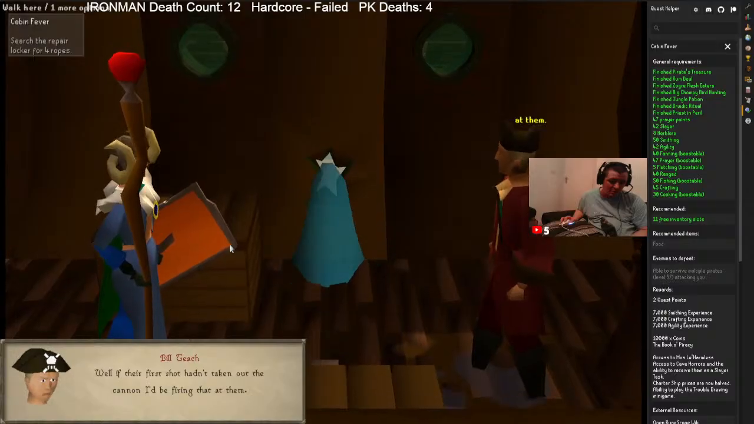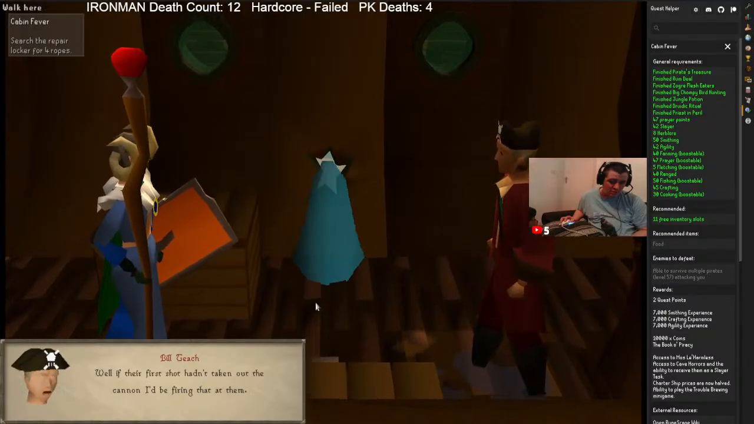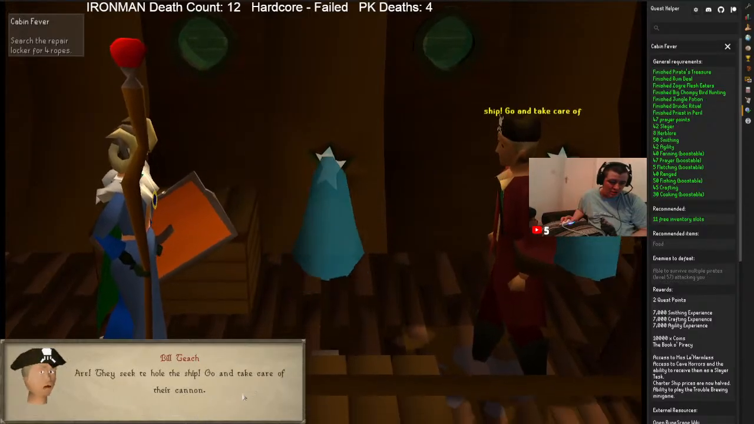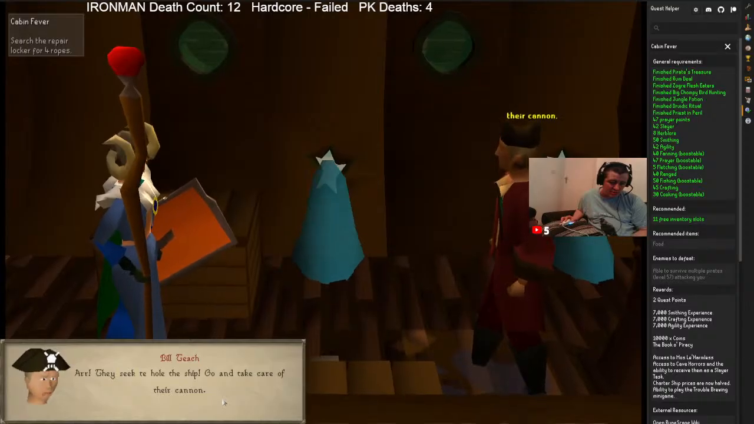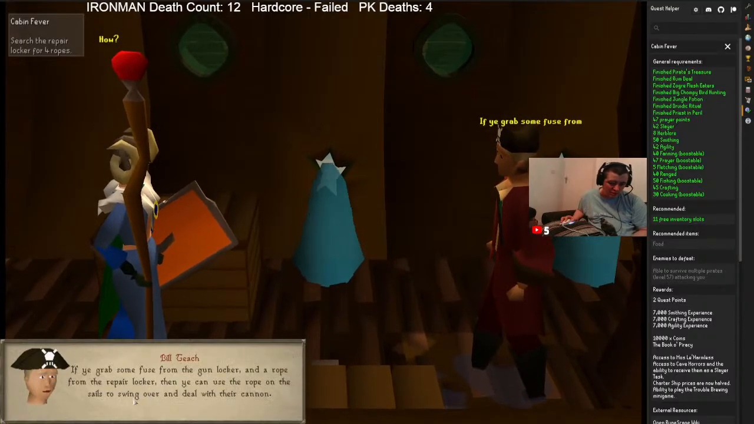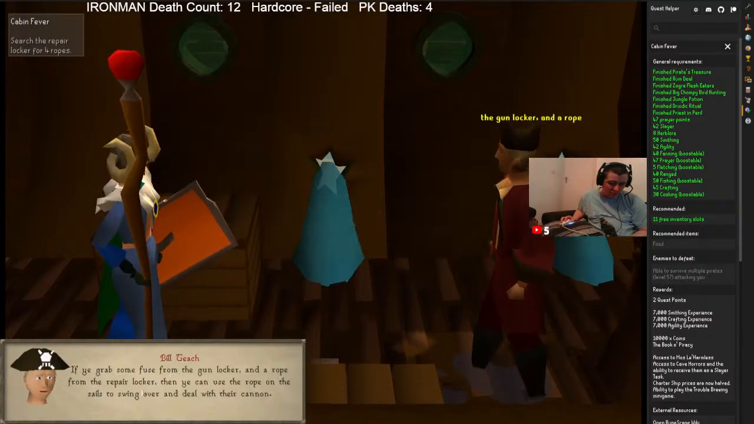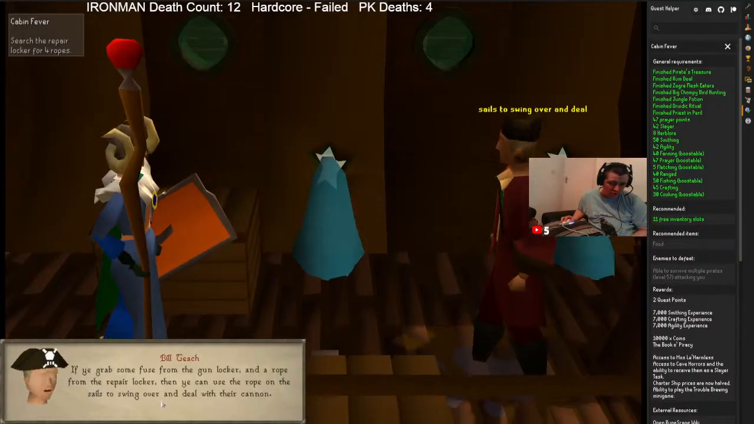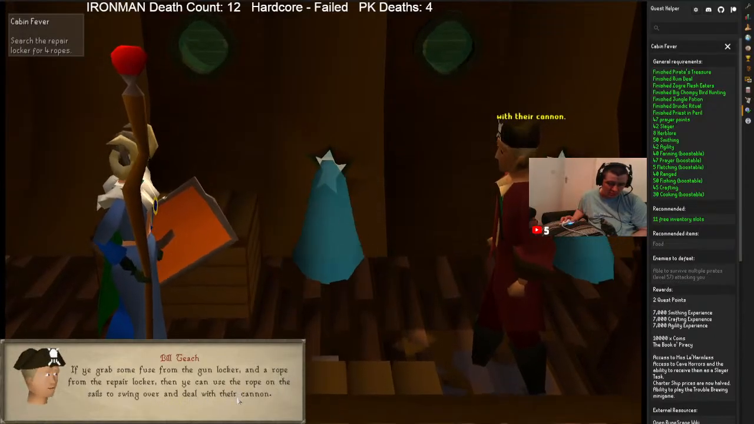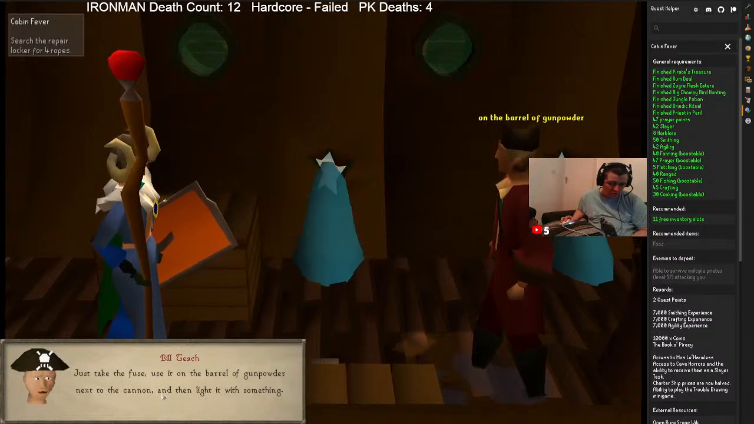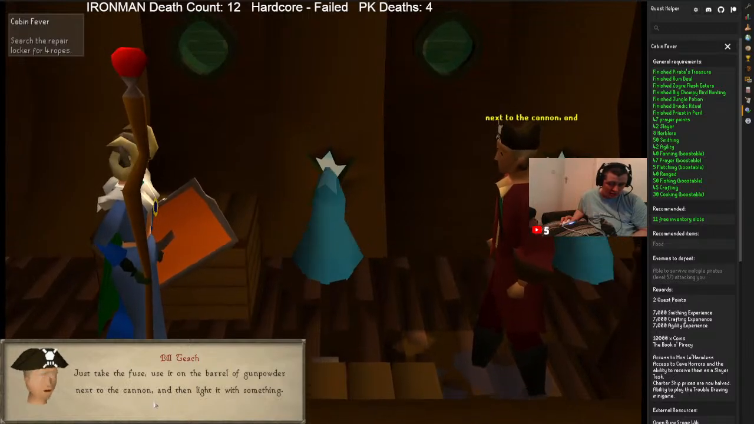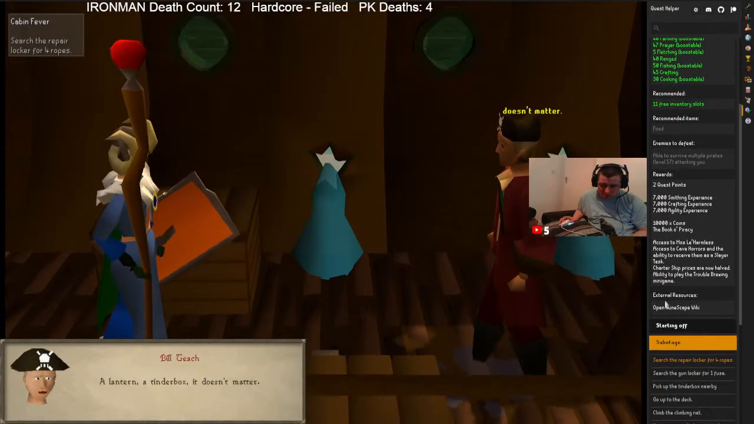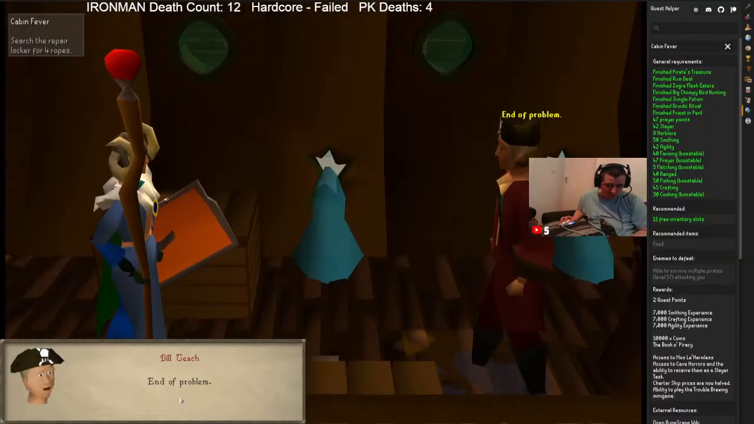I'll fire that at him. They'll be seeking the holes. Go and take care of the cannons. Oh. Grab some fuse, grab the locker, ropes, repair the locker. You can use the ropes on the sails. Bring over and deal with their cannons. Just take the fuse, use it on the barrel of gunpowder next to the cannons, and light it with something. Tell me to bring bloody tinder. End of problem.